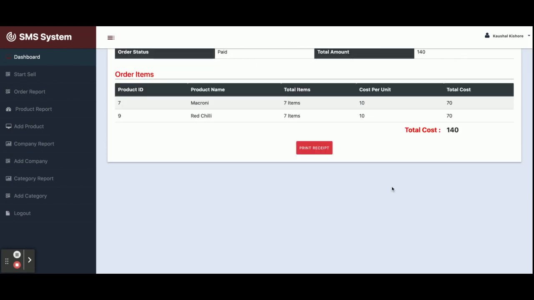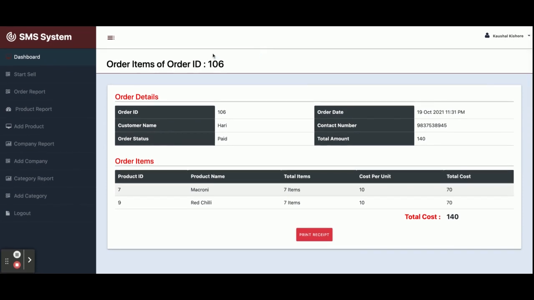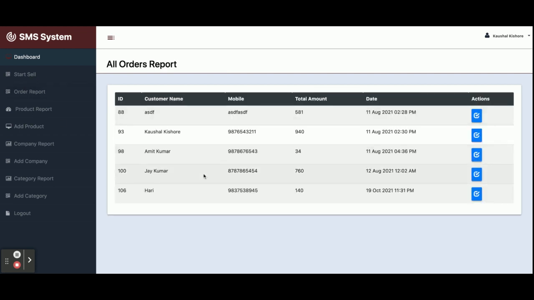This is saved. You can see this is order number 106, and all this information is coming from the database. Once you click on print receipt, the same page will be printed. So this is the full sales operation, and all things are dynamic. This is the order report. From here, you will be able to see all of the sales history which you had made earlier. So this is the latest sale which we have made today.